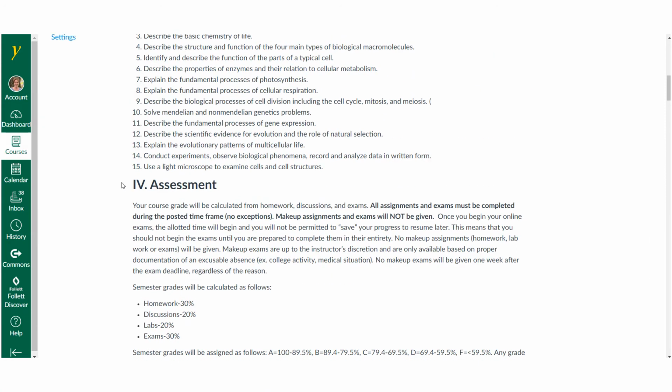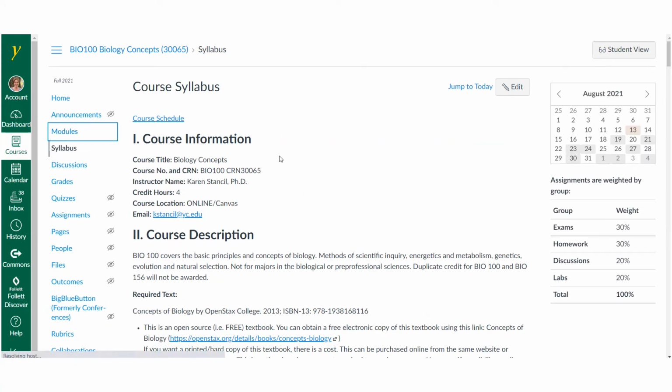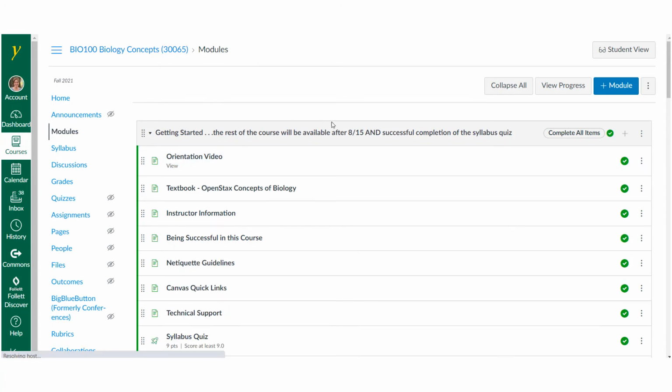Now, if we just go back up and I click on modules over here, this is probably the best place to really go for accessing the course content because this is going to have everything laid out for you in the order that you should be accessing it. So the Getting Started module has just information about the course.